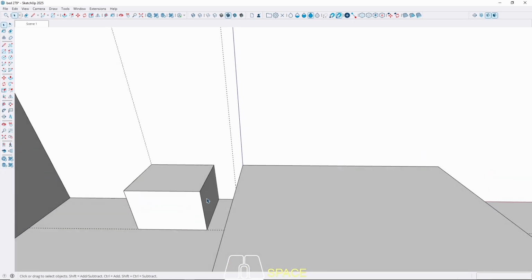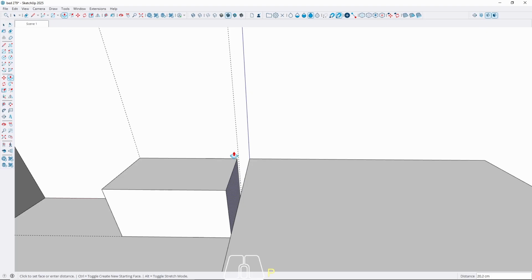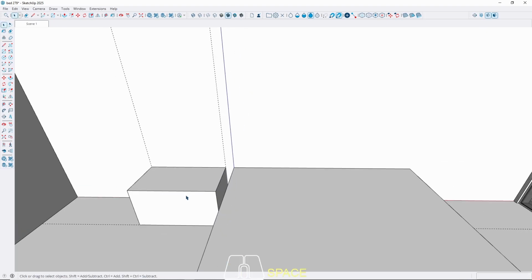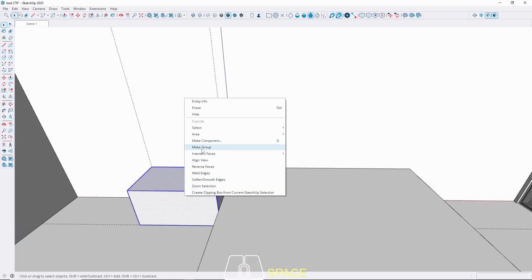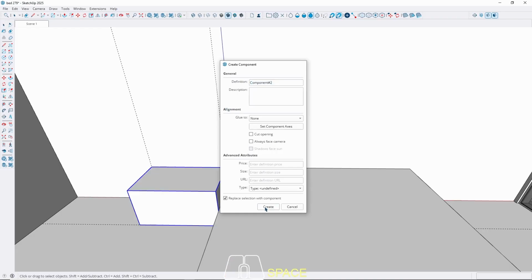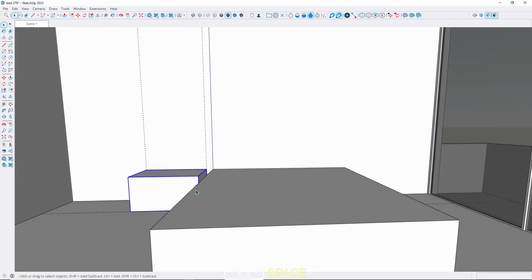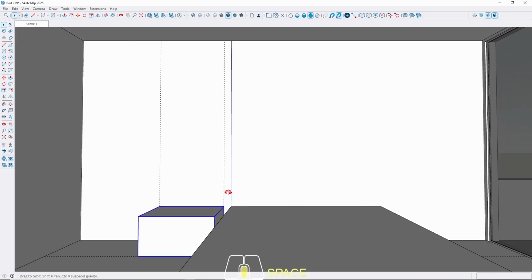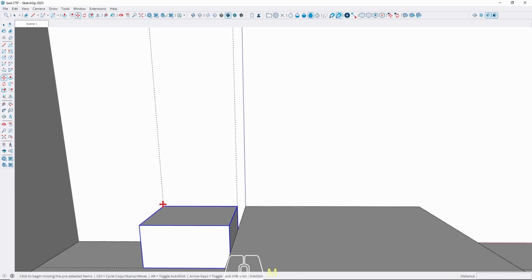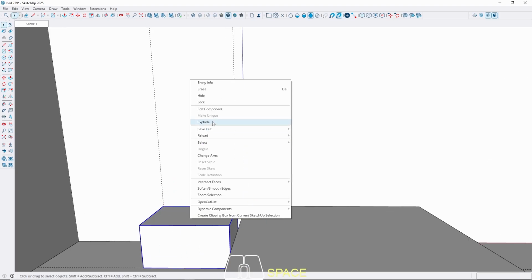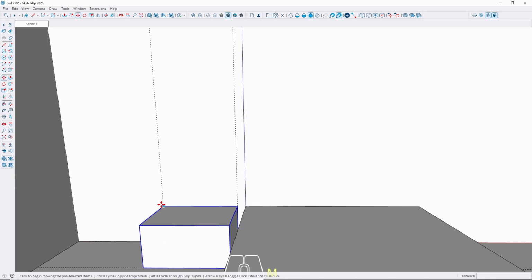So let's start from making box to study the mass and the volume, so we can fill the mass and the volume with only this simple box. And make sure to make it component, because I want to make a similar side table.